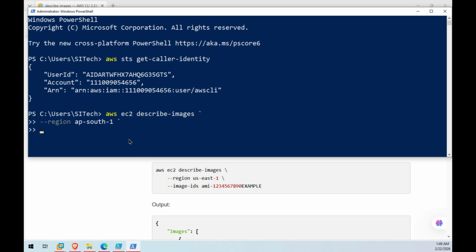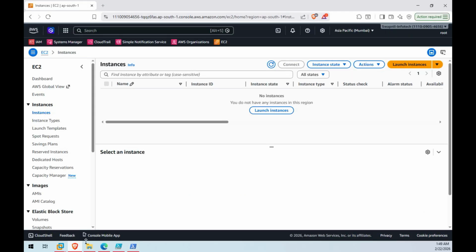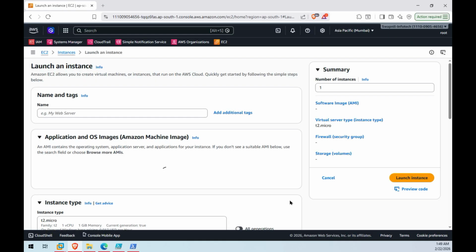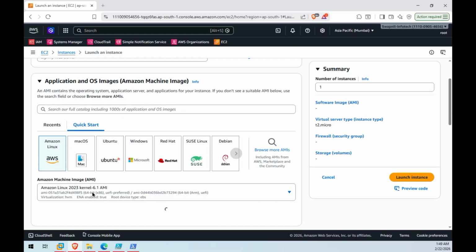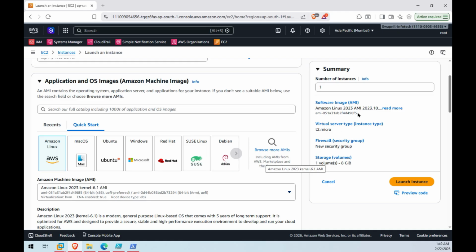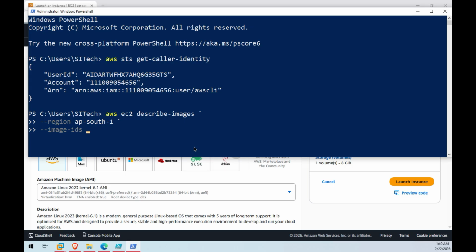So here I'll give the image ID and then AMI, right? So let me go to the console. Let me click on this. Okay, so this is the AMI ID, right? Let me copy it and paste. Now, this time I'm not giving the backtick button because I want to end the command here.